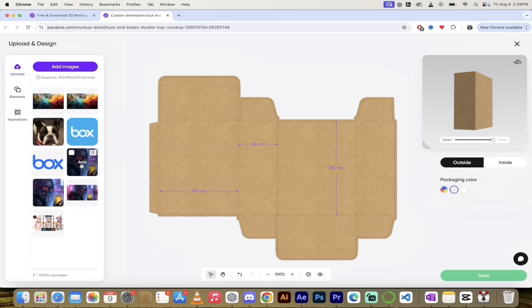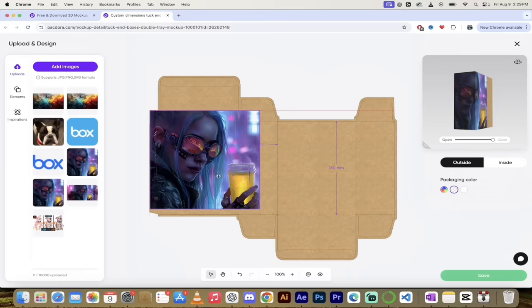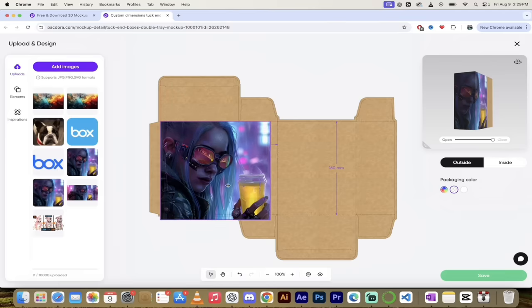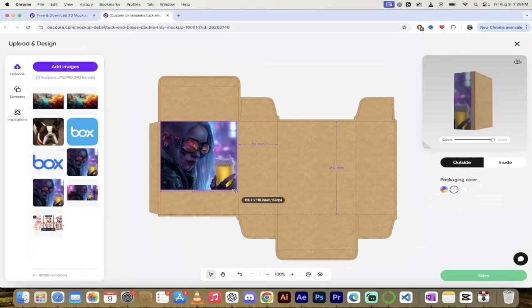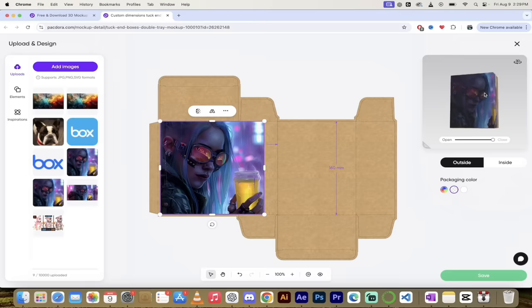But hey, let's add another one here. I've got this one here. Let's add this in, and then maybe I want that to fit right about there. And let's make it a little smaller or something like that. And again, we're just having some fun here. There we go. We've got our front of the box is her face.